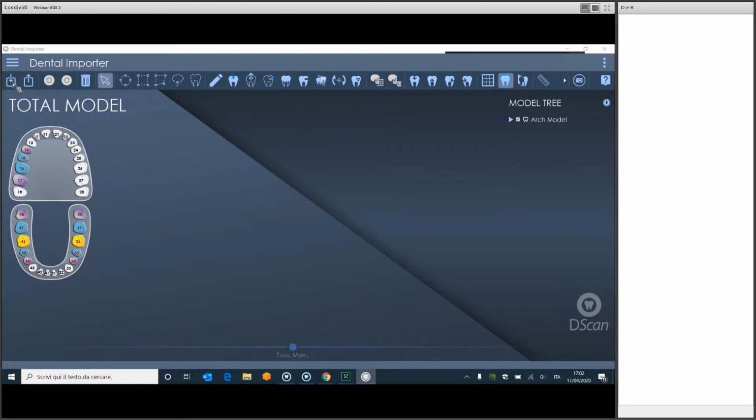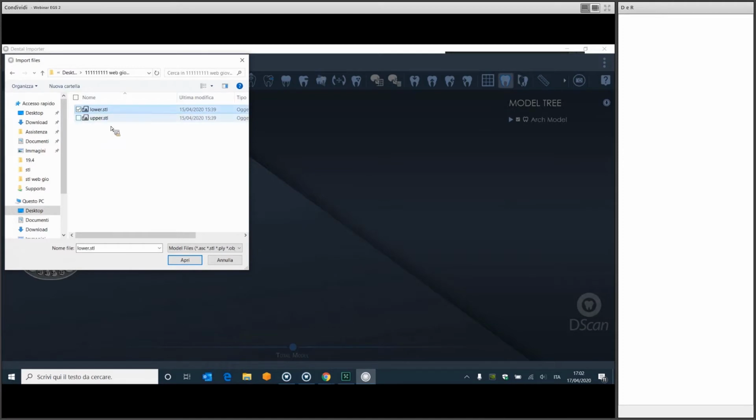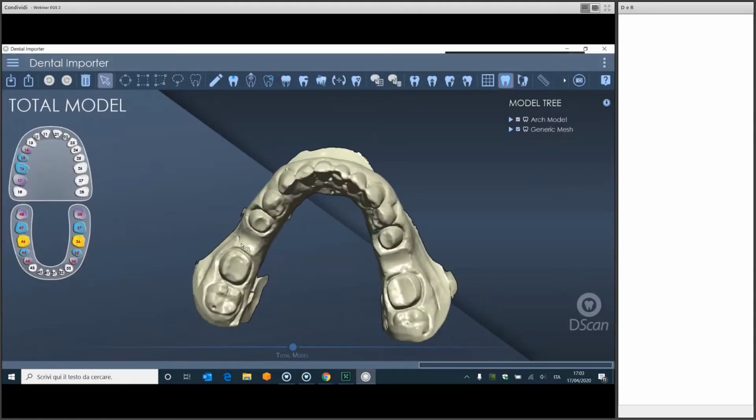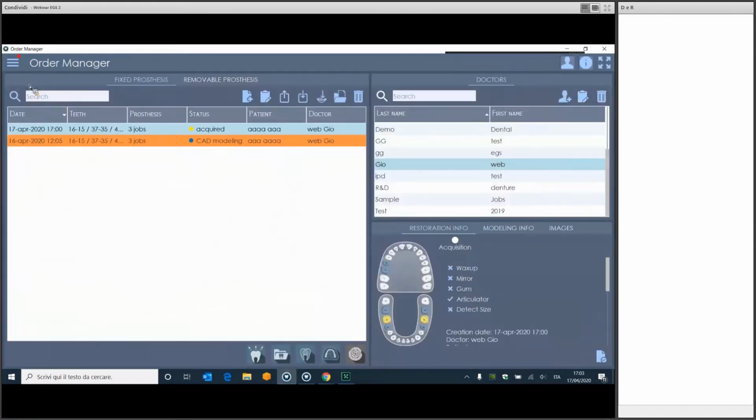So I import the S.R.L, the lower and upper. I select the cluster and I match with arch, the upper and lower. So go ahead and I go in the CAD.